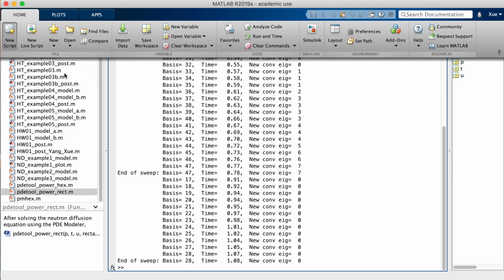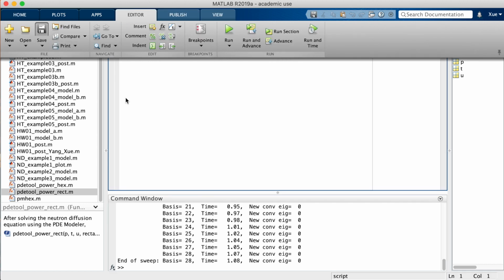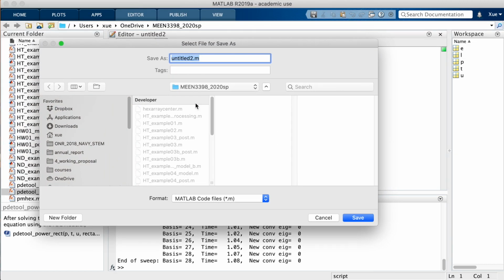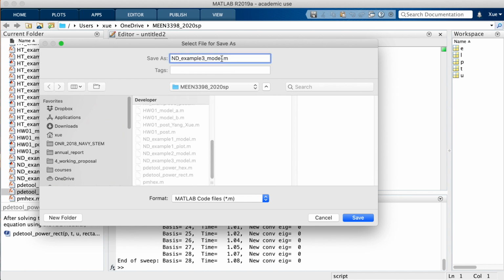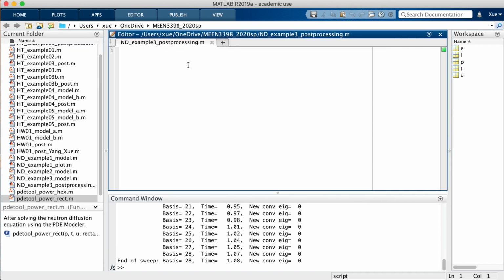I'm going to get a new script, save it, save this one to post processing or power calculation, whatever you want to call it. First, I'm going to display the eigenvalue. No, not eigenvalue, the multiplication factor.